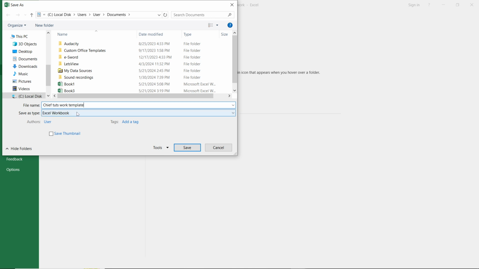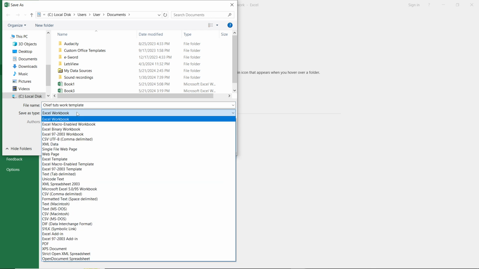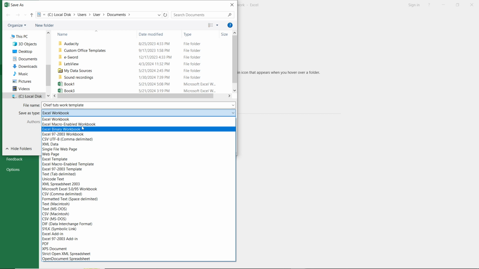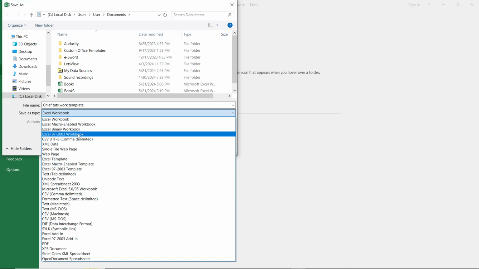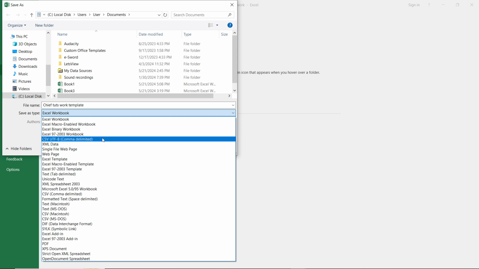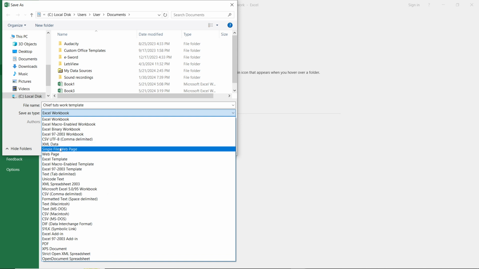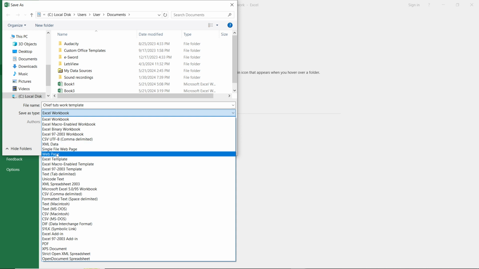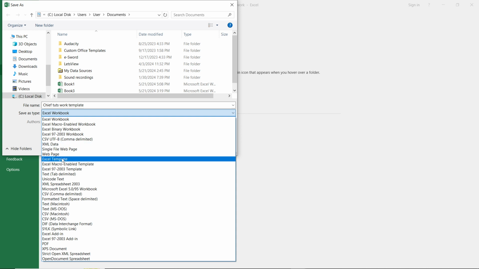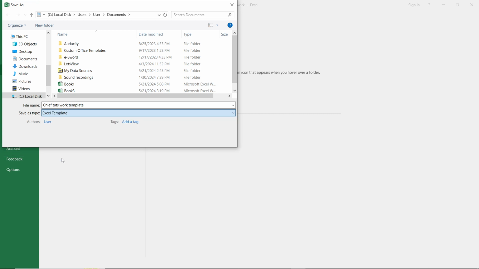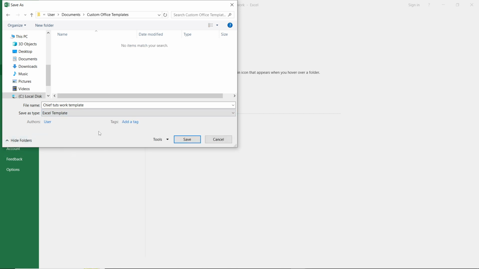This is where you're going to enter the command. So click on that and you're going to have to look for Excel template in here. So you have the Excel workbook, you have Excel macro enabled workbook, you have Excel binary workbook, you have Excel 97 workbook, you have CSV, and you have XML, you have single file, you have web page, and you have Excel template. That's exactly what we're looking for. So just go ahead and click on Excel template, and once you click on Excel template, that is it. Go ahead and click on save.